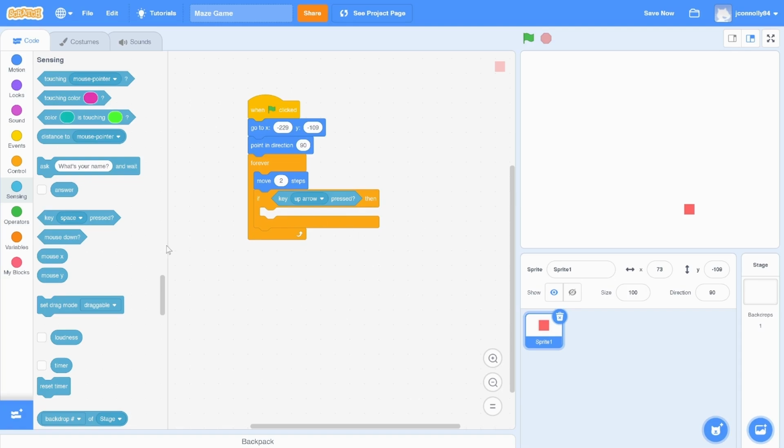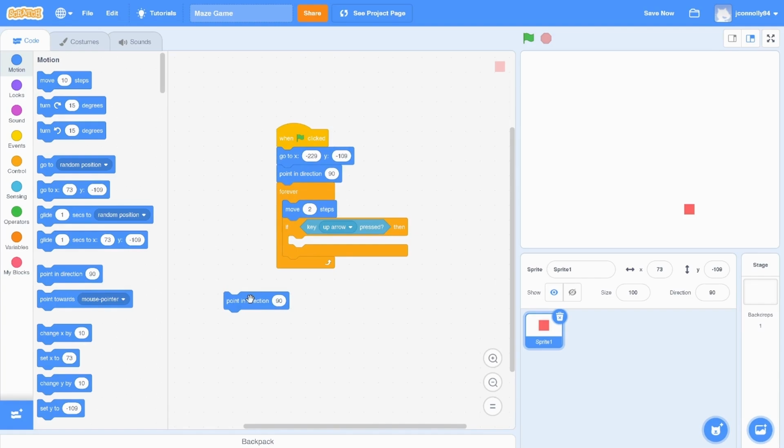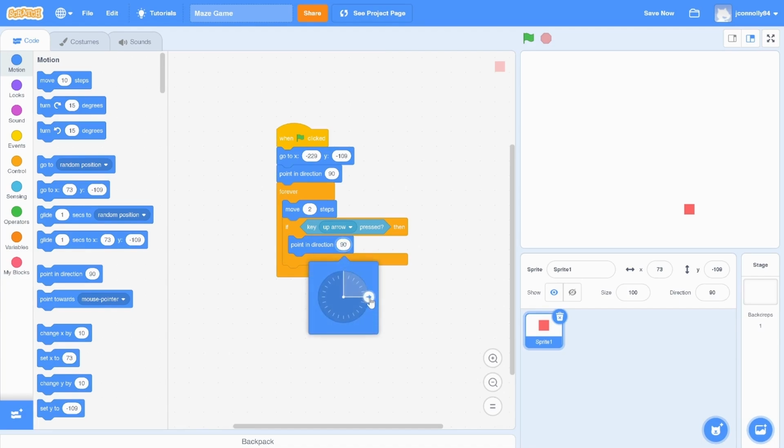Now the next thing we need to do is change our sprite so it's pointing in a different direction. So I'm going to go back to motion again and get the point in direction block. I'm going to drop it in there, but I'm going to click where it says 90 and just move the arrow to the up position. If we test our code now, it starts off, and if I press the up key, it moves in the up direction. So we know that it's working correctly.